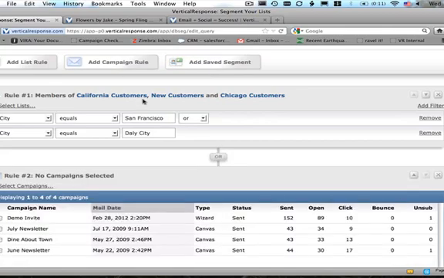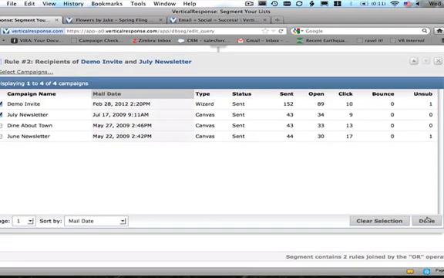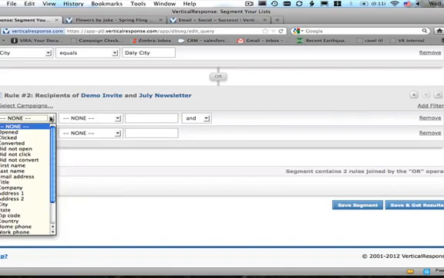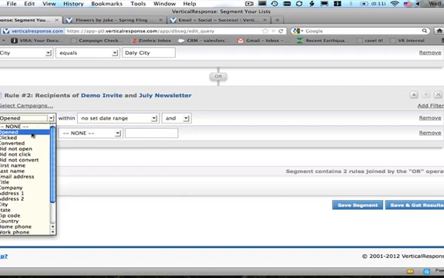I can also add a campaign rule. So this means I can select emails that I've sent out. And you can do one or you can do all, whatever you want. And for the campaigns, we have campaign data. So you can select people who've opened your email, and you could set up a date range if you wanted to do that. So the people who opened your email over the last 3 months.